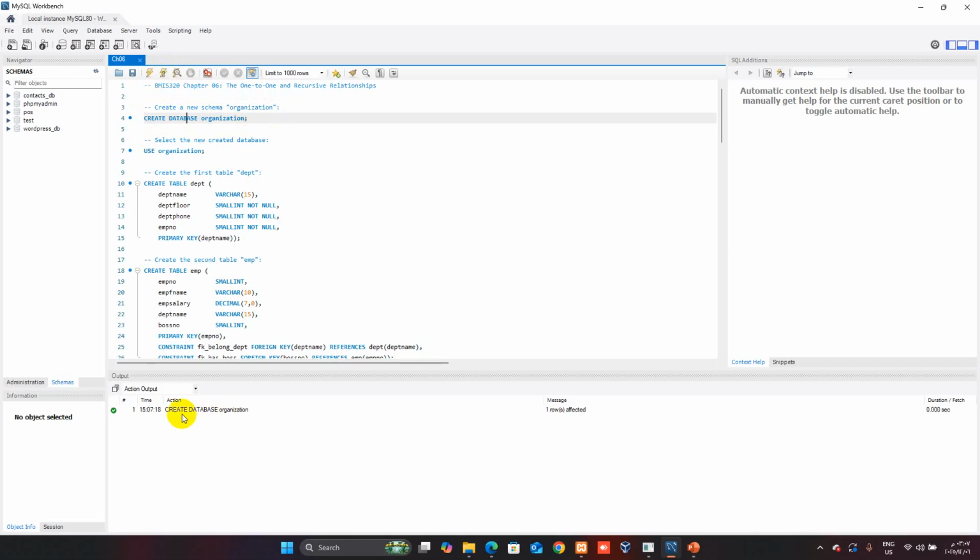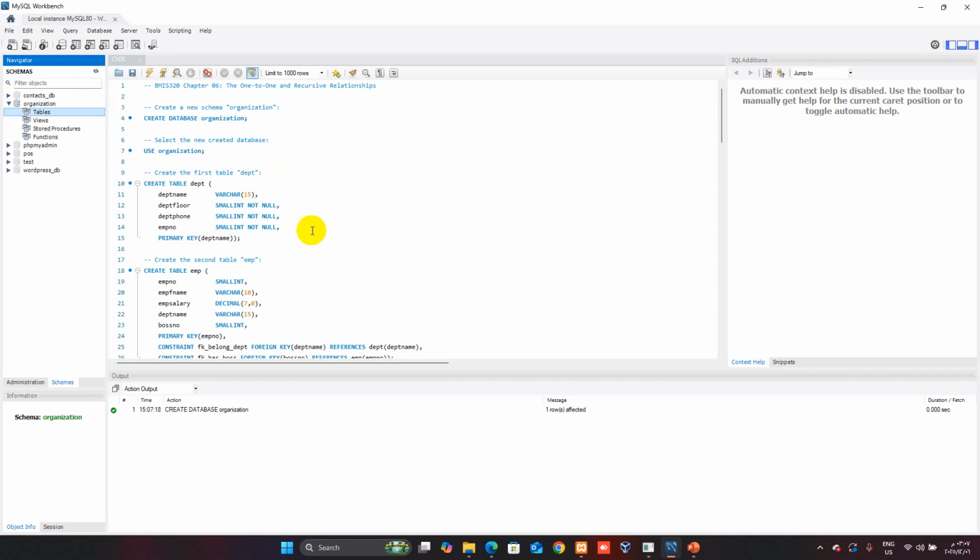As we can see, we did it. We created the database. So we can refresh here in the navigator, and we can see that we have a new database called organization. Then we will continue creating the other elements or objects.